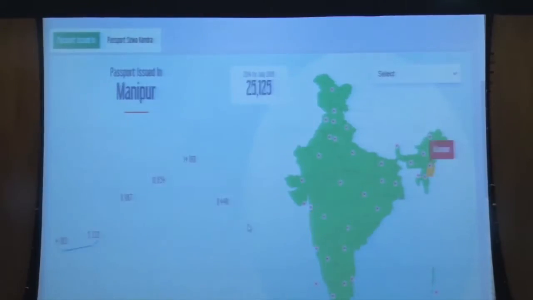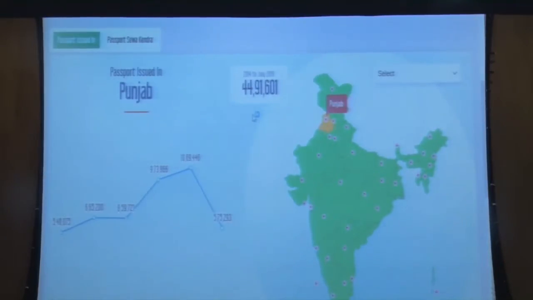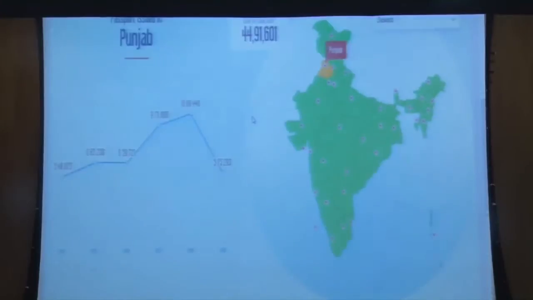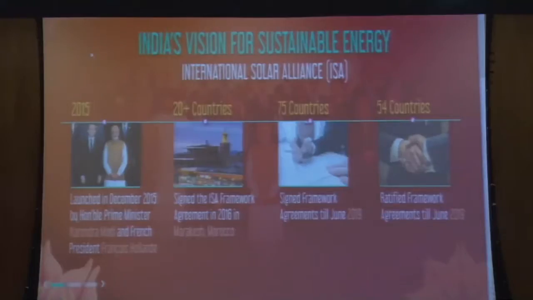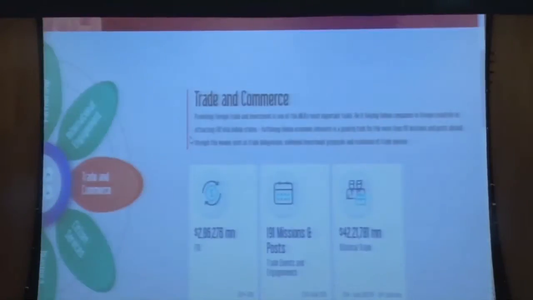For example, let us see the data for the state of Punjab. A total of 44,91,000 passports have been issued since 2014, with the number peaking in 2018. I will now demonstrate another indicator under a different cluster.